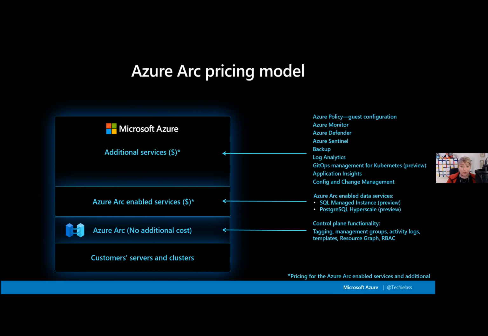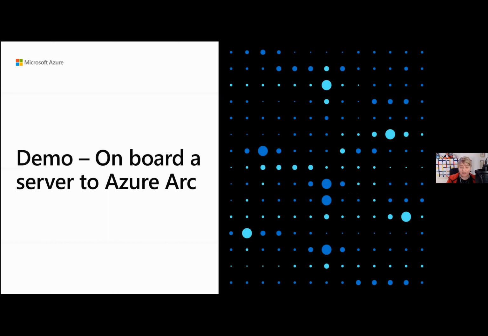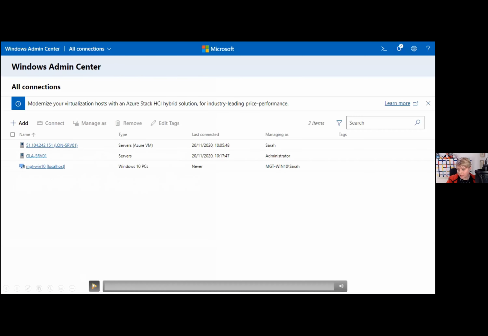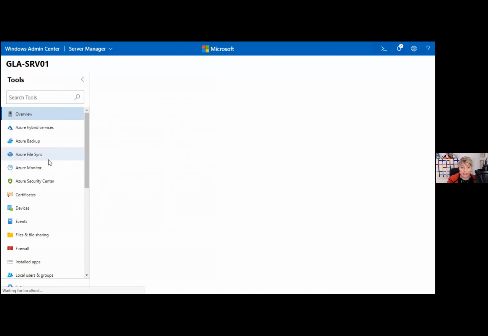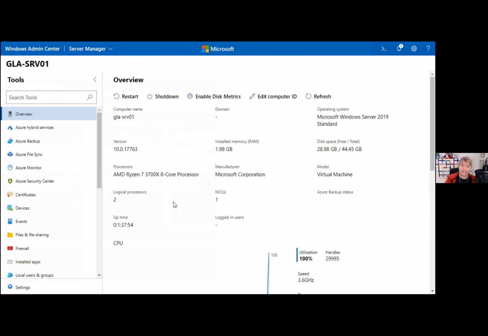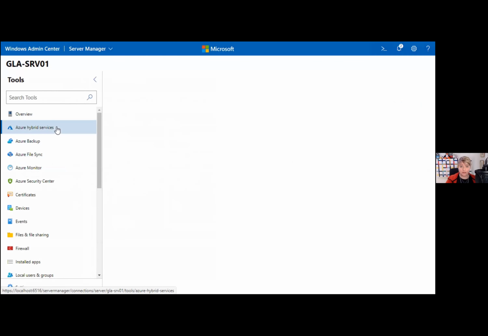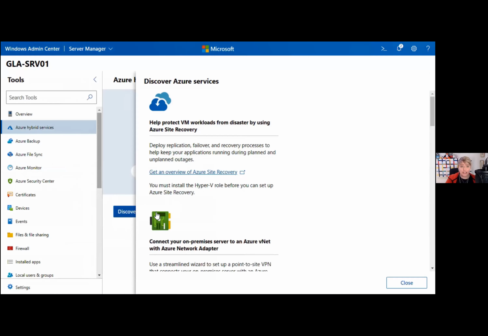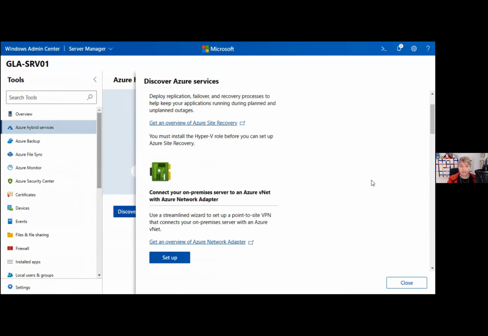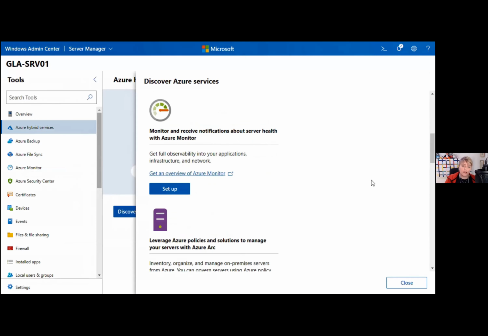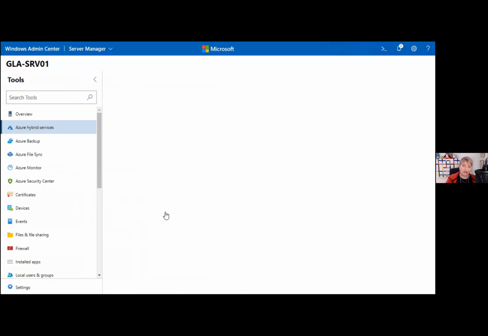Now, I want to show you a quick demo of Windows Admin Center and how you can onboard a server into Azure Arc with it. So let's dive over into my demo. So here I am in Windows Admin Center, and you can see I'm managing some servers within this environment and even a Windows 10 machine. When I go into the console for this server, down the left-hand side, I have a menu system that exposes lots of different services. We're interested in Azure Arc, so we click on the Hybrid Services menu. And if we scroll down, one of the options is about Azure Arc.